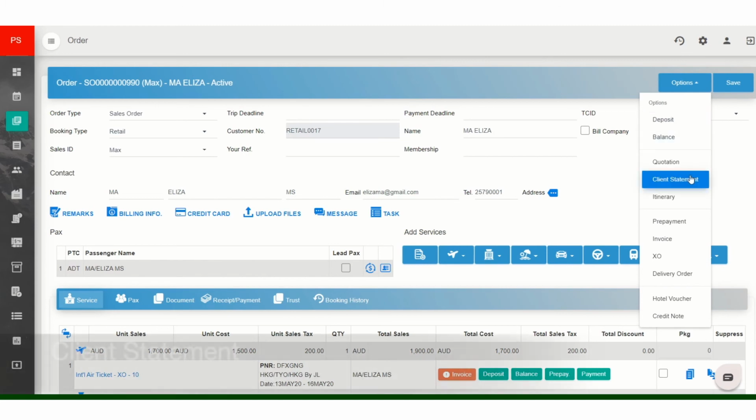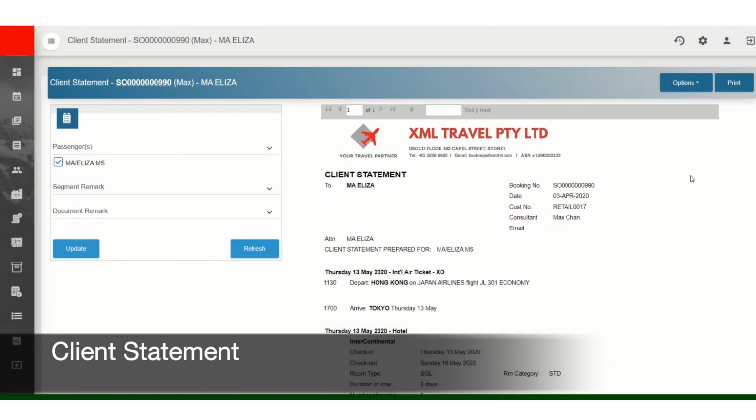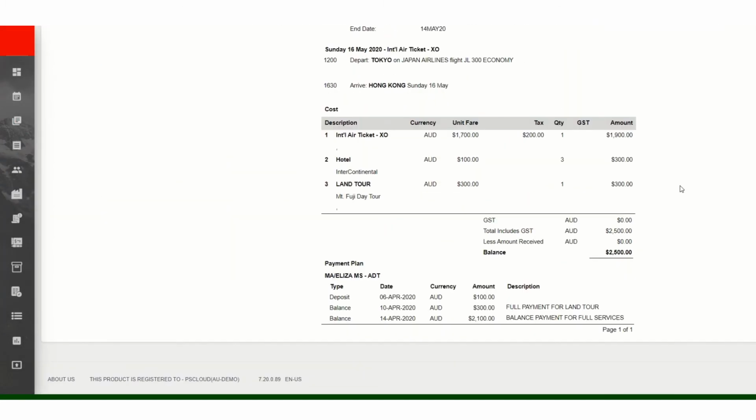Furthermore, you can prepare a client statement to your customer. The statement will list down the full itinerary with the payment plan details. The payment deadlines can be well communicated with customer. It is how easy for PowerSuite to handle quotation, itinerary and customers' payment deadlines for customers.